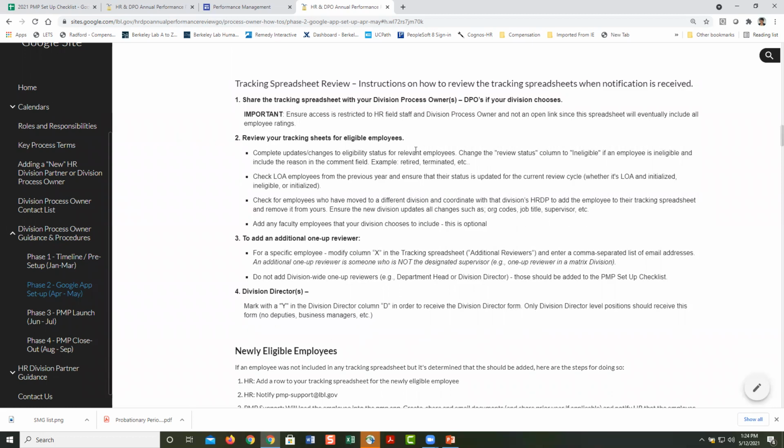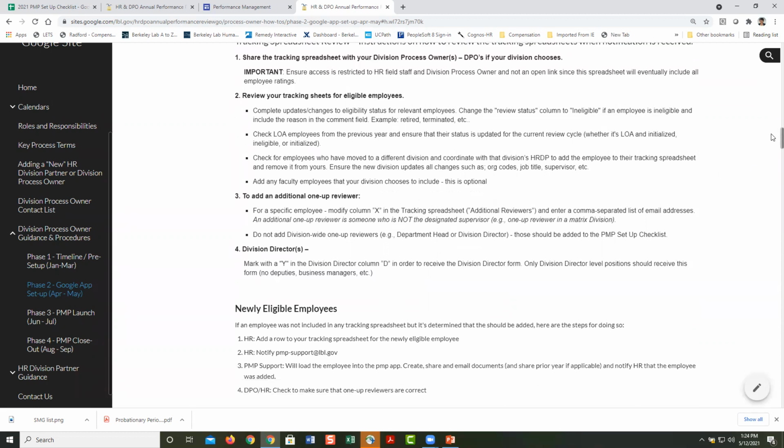You've already reviewed your tracking spreadsheets for eligible employees. If you need to go back and change it, that's okay, because we're going to get to a point where you're going to tell us when to upload the data. So if you need to make any changes, we're still at a point that those changes can be made pretty easily. Again, I'll change the reviews as far as the ratings go, and that way we'll get that all set up too. So also to add an additional one-up reviewer, it's done on the tracking spreadsheet for a specific employee.